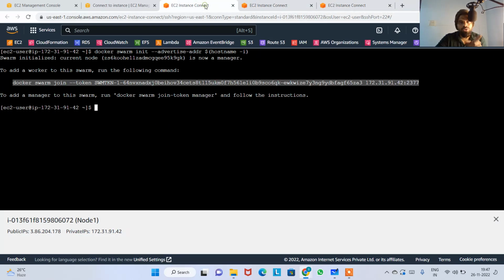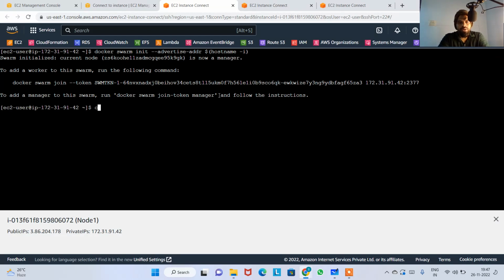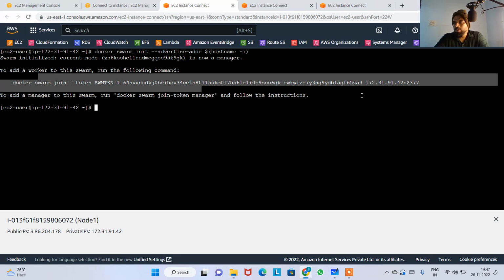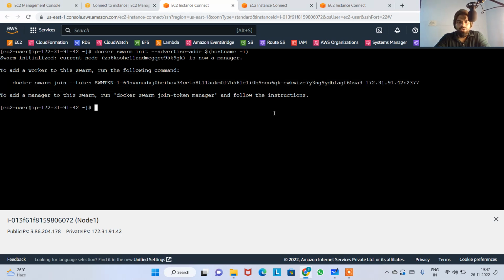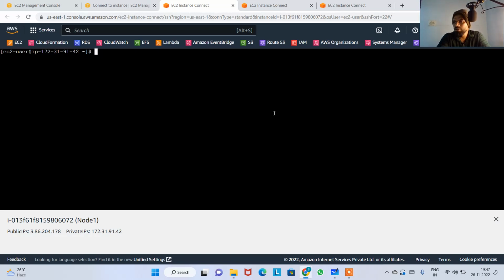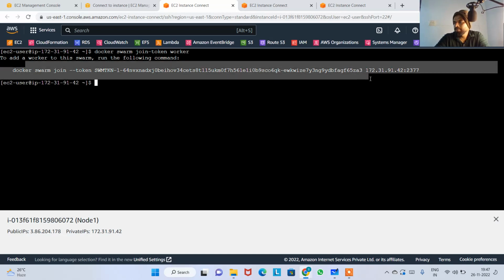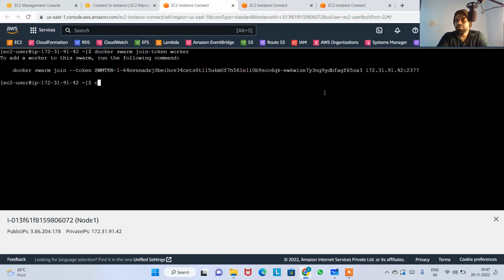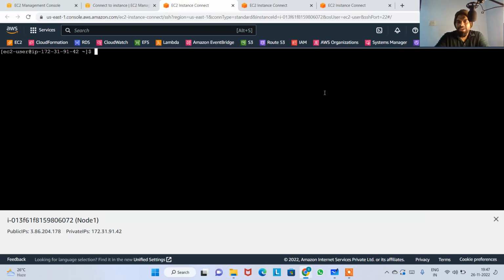Now go to node 1, and clear. In case you forgot the token, maybe you can say, Samir, I missed the token. If you miss it, there is always a command to check this. Go to your manager node and just type docker swarm join-token worker. If you do this, it will give the command again. Remember that. So where are we right now? We are in the manager node, node 1.